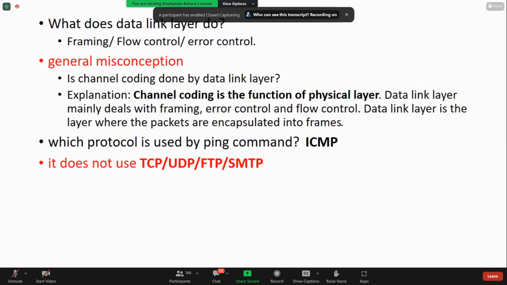Then various layers. What does the data link layer do? It does framing, flow control, error control. These are the tasks taken care of by the data link layer. There is a general misconception that channel coding is a function of the data link layer.